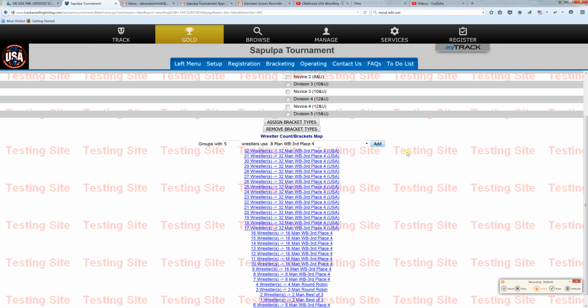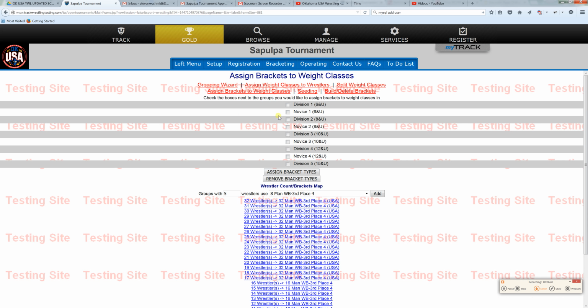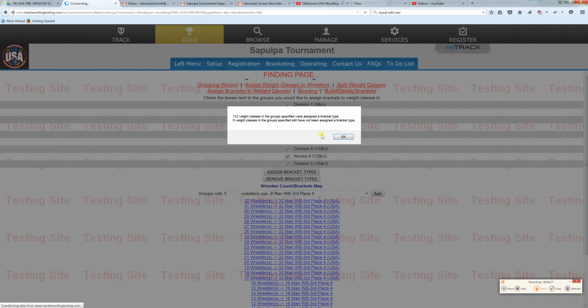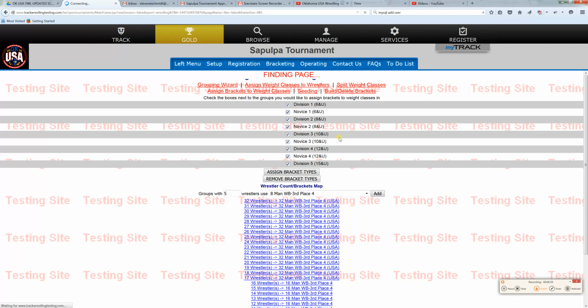Okay, so that tells us this is the list of the bracket types that we're going to use to bracket the tournament. So I've selected all the divisions, and I'm going to assign the bracket types that are in the list below. And it makes that assignment for me. So now we've chosen what types of brackets. Now we can build the brackets.